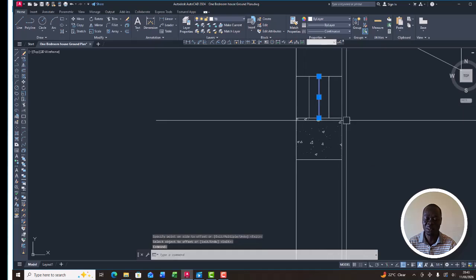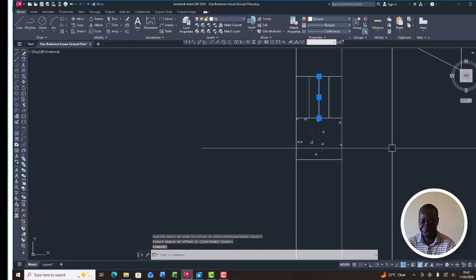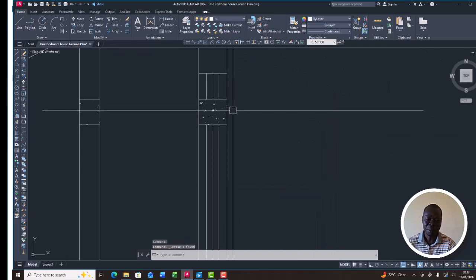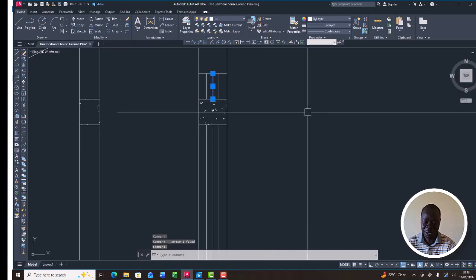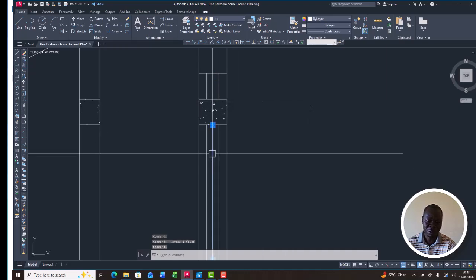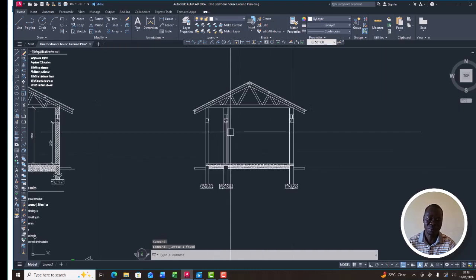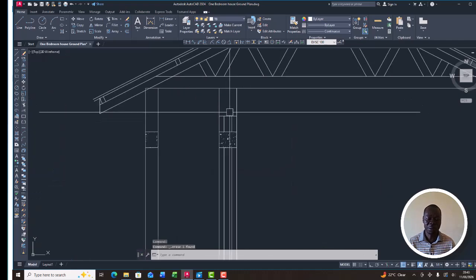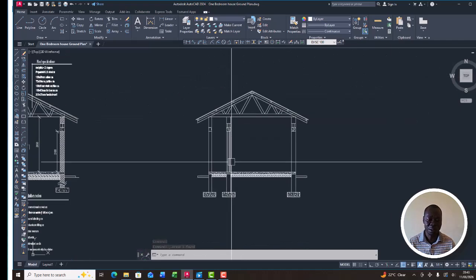Now the middle line is not part of what we want. We select it and hit delete key. The middle line we don't want, we select and hit delete key. So now our section here is looking okay.